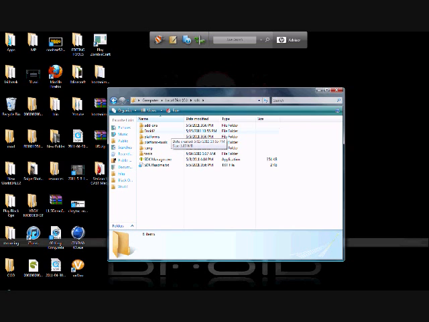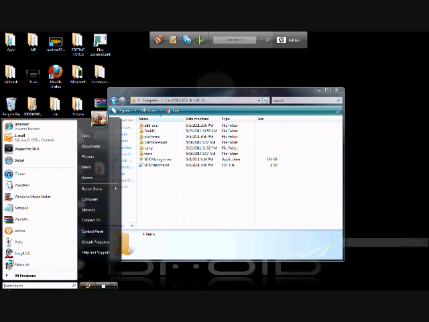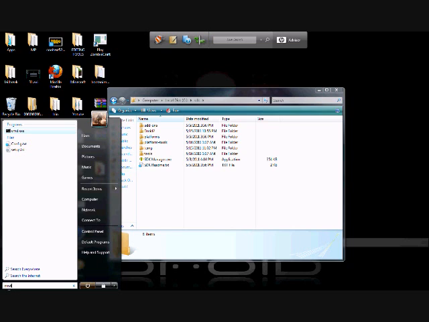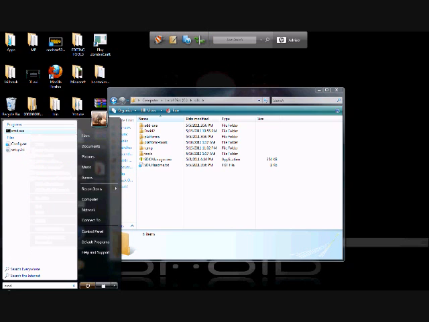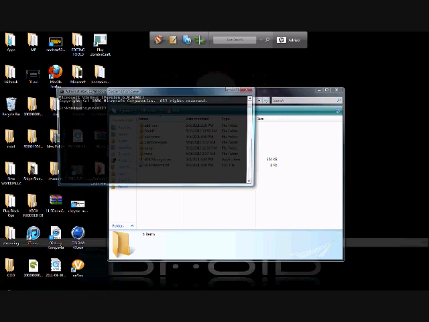Okay. Once you have that, you can go to your search bar, type in CMD, and then you run it as administrator. I think this works better. Once you have that, you're done. You open it up, and there we go.